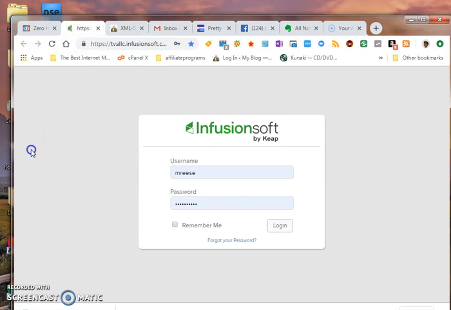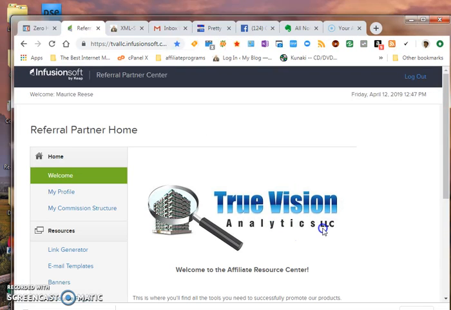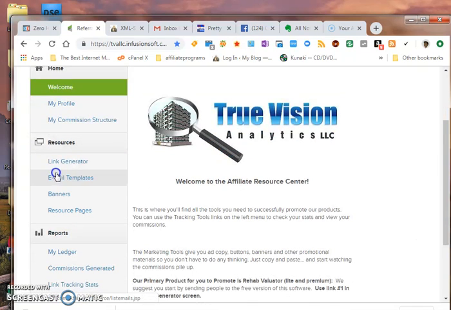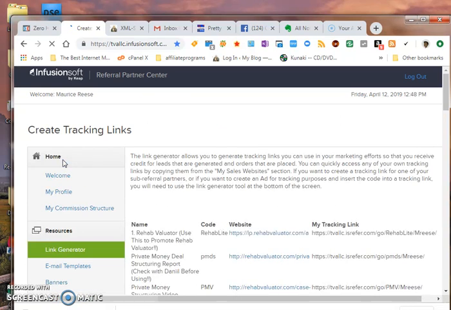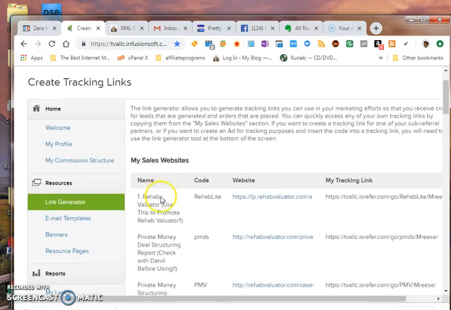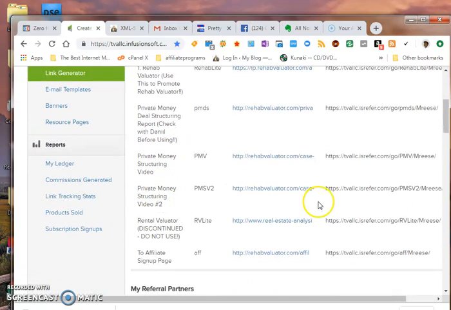Okay, once you sign up for your affiliate program, you should come to a screen like this one. What you need to do now is put in your username and password, then log in. Once you log in, come over here to your link generator, and these are the different programs that you promote.